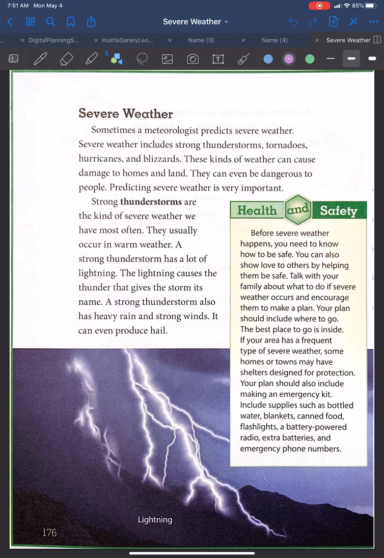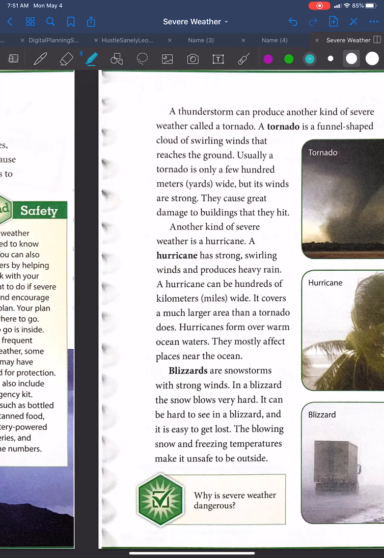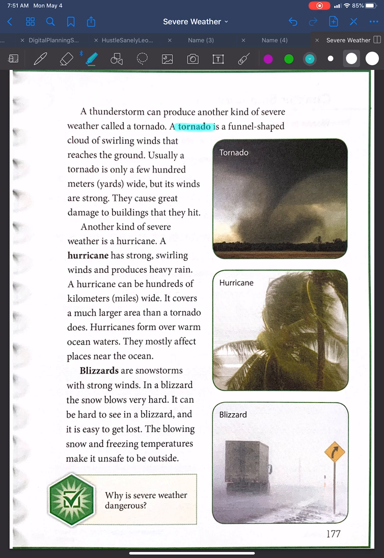All right, today we are finishing up our weather chapter. You're going to finish up reading today about severe weather. You watched a few videos and answered a few questions about severe weather already last week. This material should be pretty familiar. You want to focus on the difference between a thunderstorm, a tornado, a hurricane, and a blizzard.